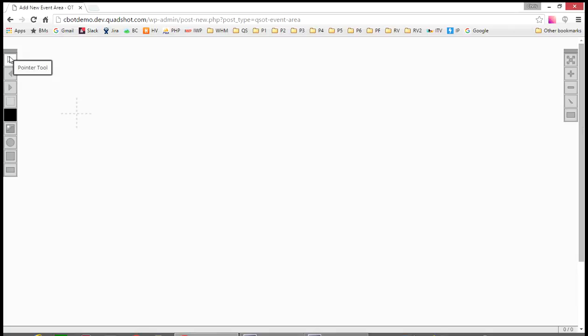So the first one is the pointer tool. When you have created a seat, this allows you to select it and then either move it or alter its attributes. There are undo and redo options for changes that you have made.